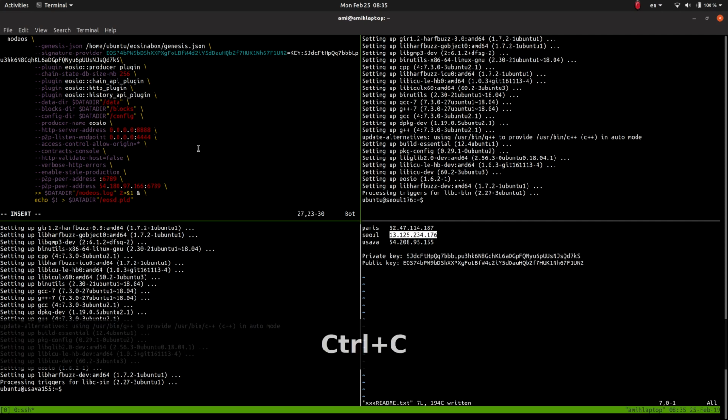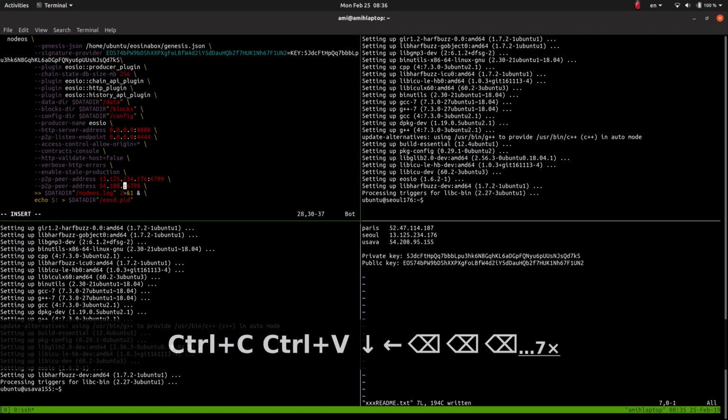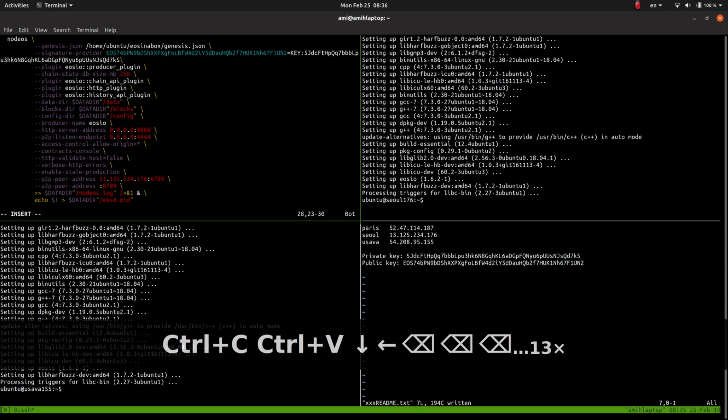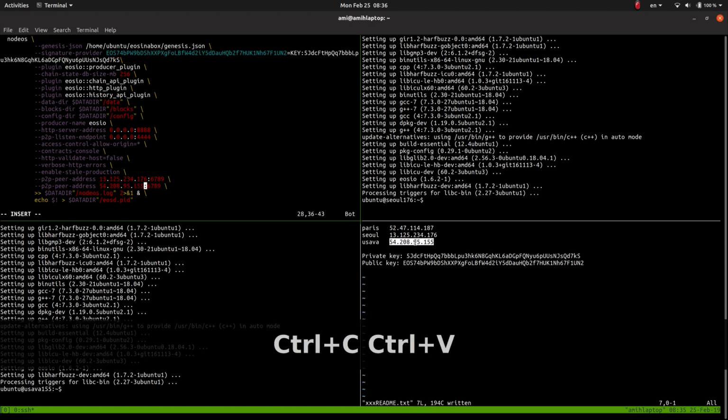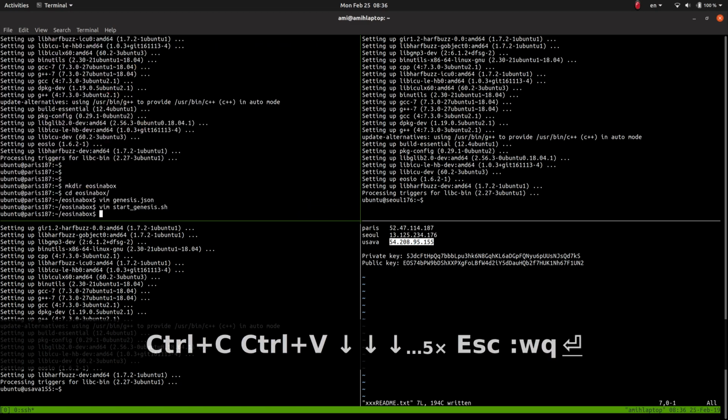Let's use Seoul and USA. Copy, paste, and that's it for the changes.